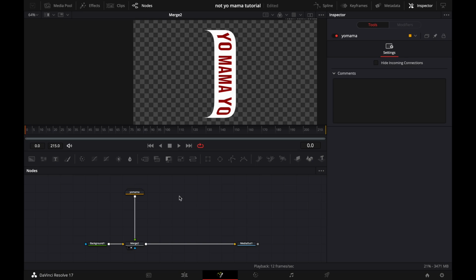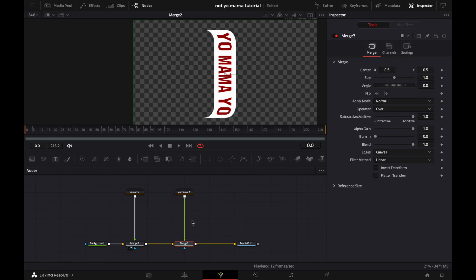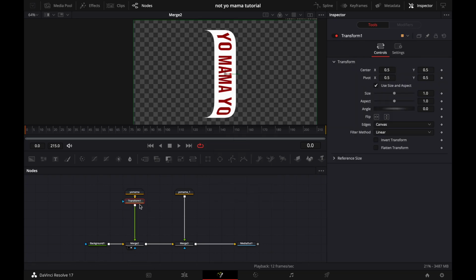Now duplicate this group and merge it like this. The right one will be on the front and the left one will be the one behind. So add a transform node here and change the angle to 180 degrees. Now experiment with its position to get the desired shape like this.